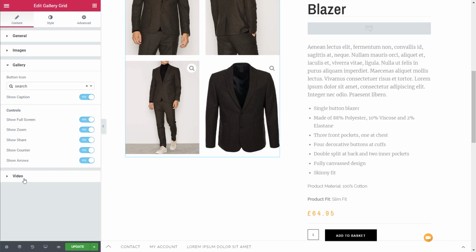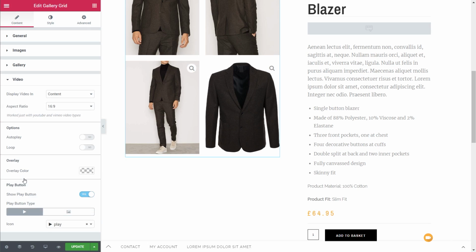If we have videos as part of our product, we can come in and control how the video is set up. So we can display the video in the content as a pop-up. What aspect ratio do you want to use, whether it autoplays, loops, any overlays, the play button, all those kinds of good things. So like I say, you've got a ton of different controls to make sure that everything looks the way you want it to.